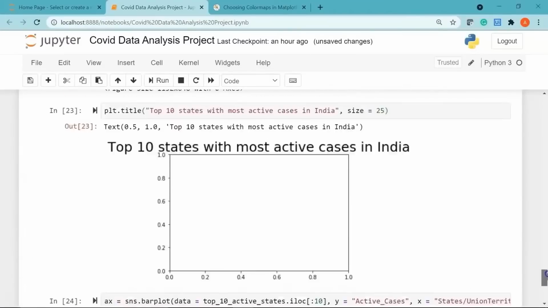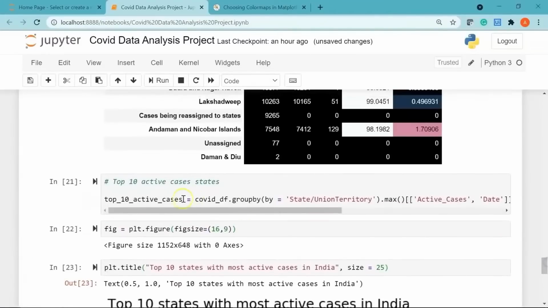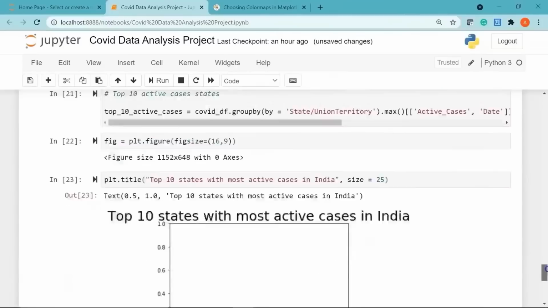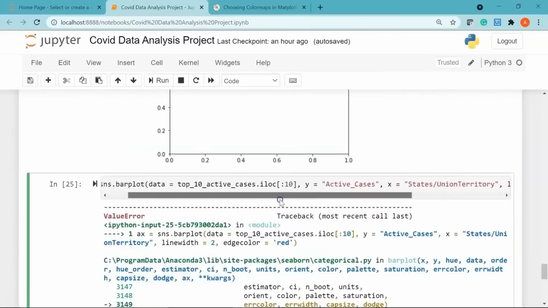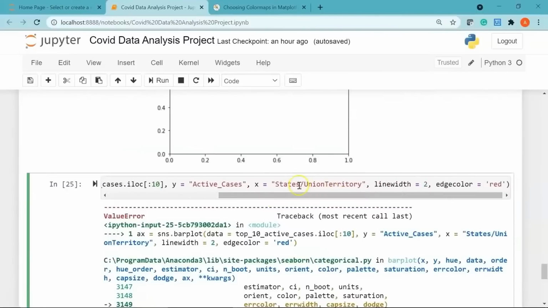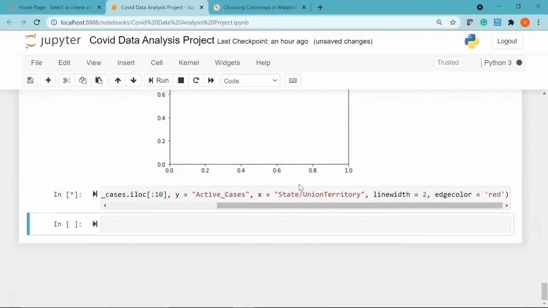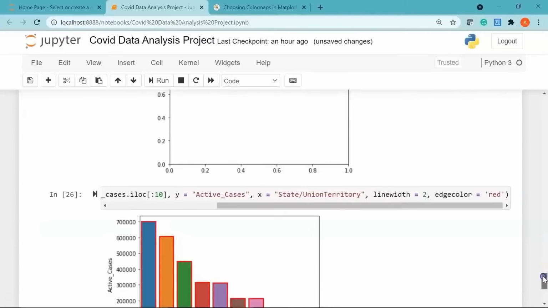Let's go to the top and see the exact name. Okay, so this is top 10 active cases. Let me change it to cases here. Now run it. Okay, the x-axis also has a mistake. This should be state slash union territory. Now let me run it. There you go. We have our plot created.